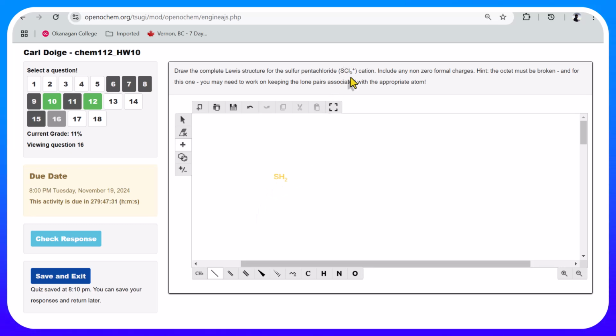And I've got 5 bonds to the chlorines. So 1, 2, 3, 4, 5. Don't worry about the hydrogen. That will get fixed as we finish. So once again, I click on this arrow here, and I want to make the bonds longer, especially with this more complex molecule. So let's just pull these out.